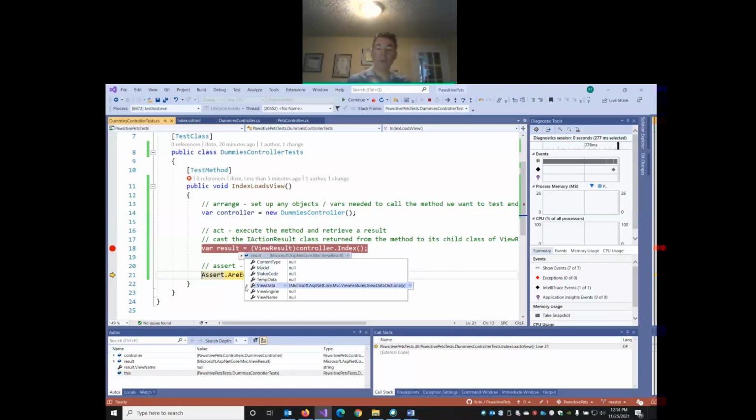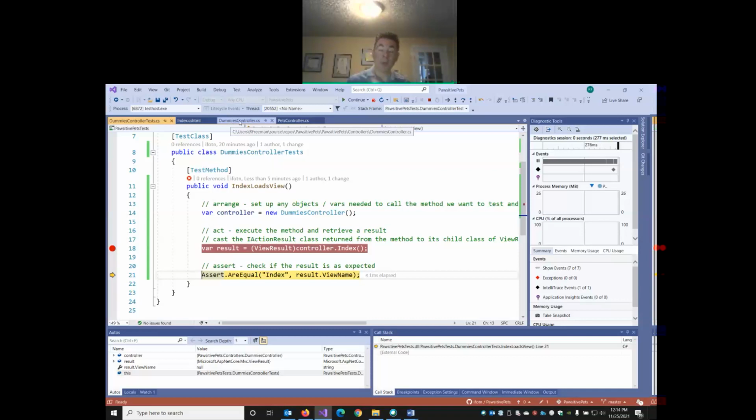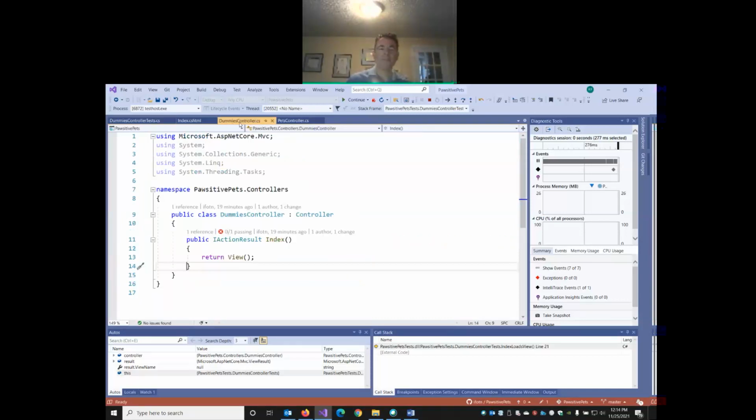Chris, you're close. We'll work with the view data next in a minute. Good guess. It's not actually the view data, but we will. I'm glad you mentioned that because we're going to come back to that next. So what could we do here to ensure that the view we're returning is explicitly named?